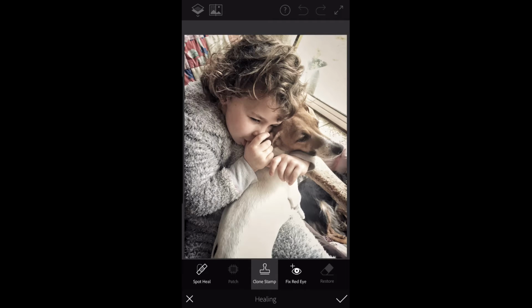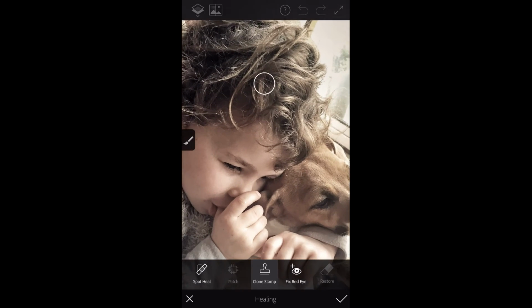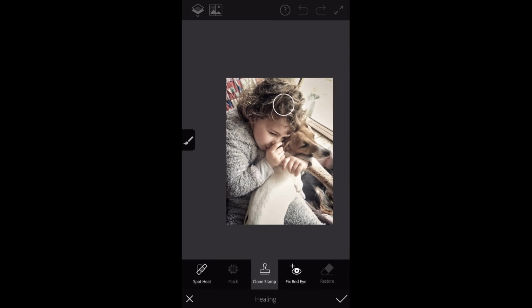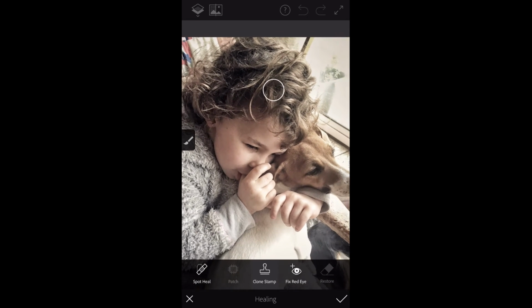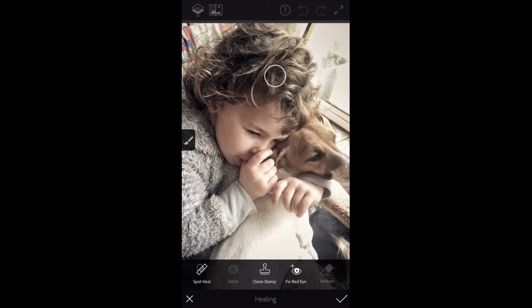So when you first open your image and you touch on the image, you will come up with a circle like this. And depending on how zoomed in you are to the image, depends on how big that circle is. That circle is your origin point. And so wherever you put that, when you then make a mark on your image, then that's where the information will come from. So I think you can see that. I'll just go and undo that.